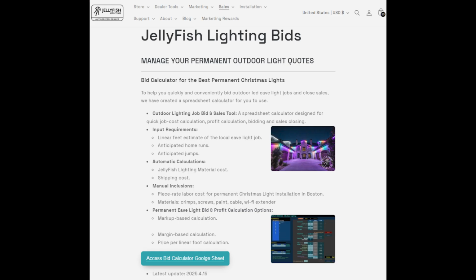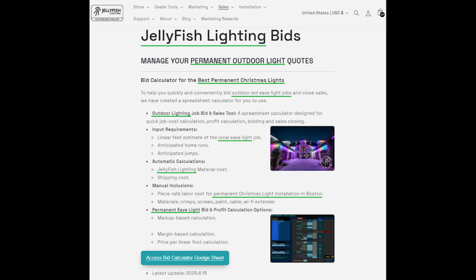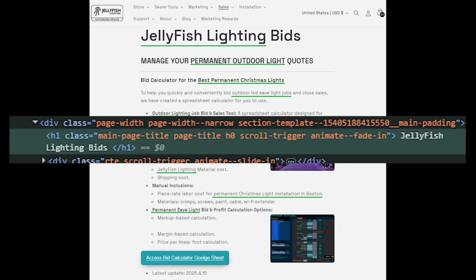So I just took a web page on our Dealer Hub and applied some of these principles. So everything underlined in green is how I was trying to incorporate keywords. They weren't there before. So before the page was just bids. Now it's jellyfish lighting bids. And you can see I've got one down there, permanent Christmas lights installation in Boston. I've since taken the Boston part off. So you can kind of see how they can be incorporated.